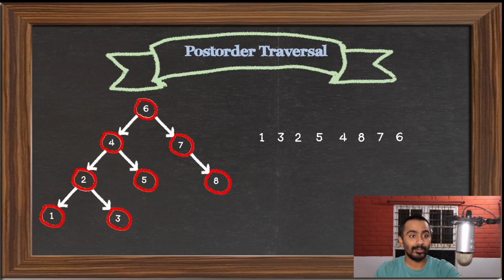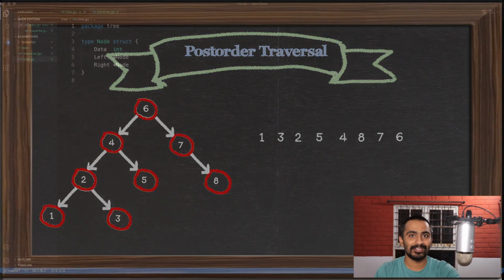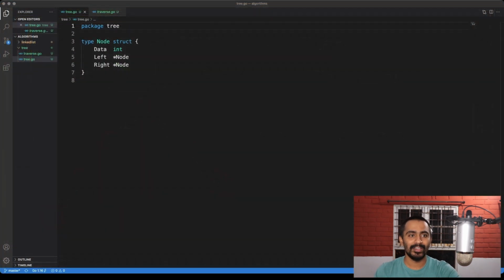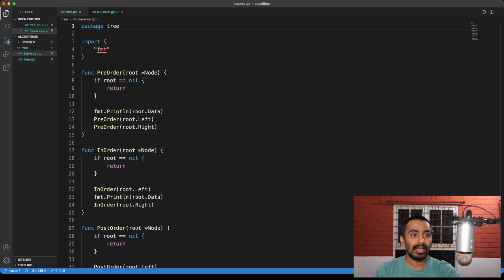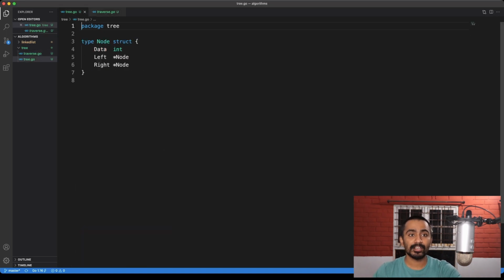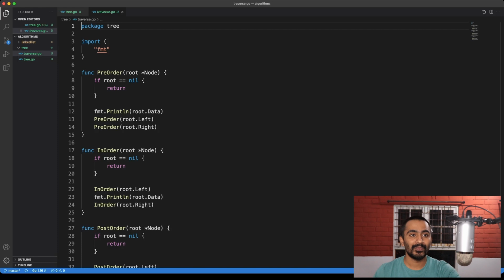So that's all about the basic traversal methods of trees. Now let's quickly go over and check the code for these traversal methods. Okay, we have this code opened in VS Code. We have two files, tree.go and traverse.go. In tree.go, I have defined a structure to represent a node of a tree. It contains the node's data, which in this example is a simple integer, and references to the node's left and right child. We pass this node to our traversal methods defined in traverse.go.